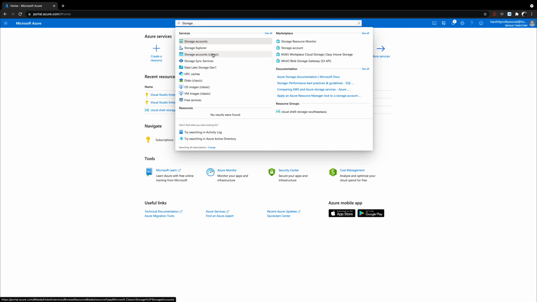So for those kinds of resources, if you need to create a storage account, the classic one would be the right one for you. But if you are creating any of your latest or newest resources in Microsoft Azure, all those resources require the latest ARM based storage account. So for that, we are going to use the very first option called storage account right here. Just storage account, without classic right after that.